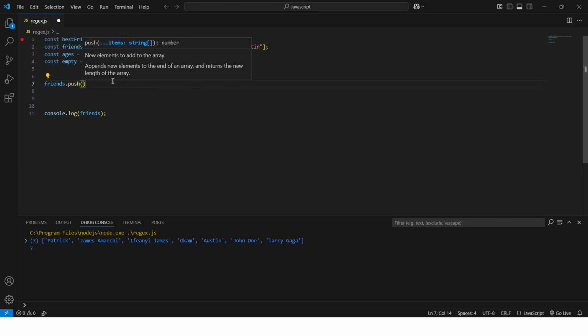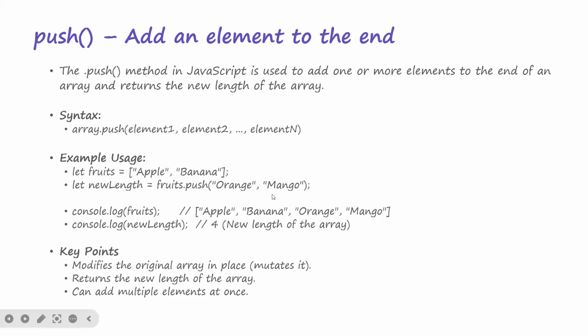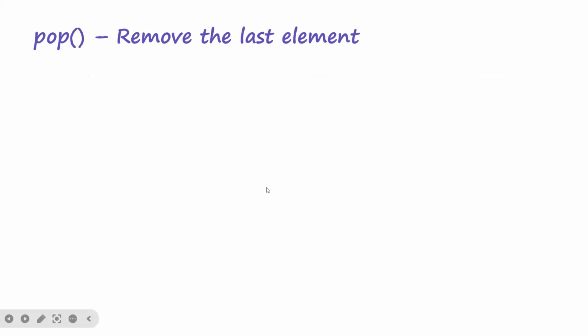Okay, so that's how the push method works. So if you want to add an element to the end of the array, you use the push method. Okay, ladies and gentlemen, let's go forward to the pop method. Now, the pop method is used to remove the last element. If you want to remove the last element, you use the pop method.